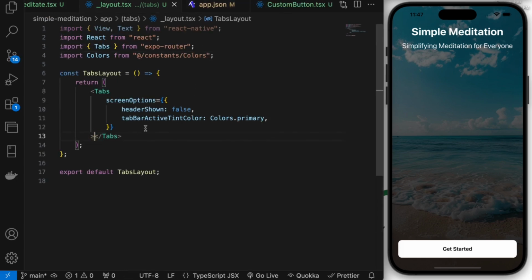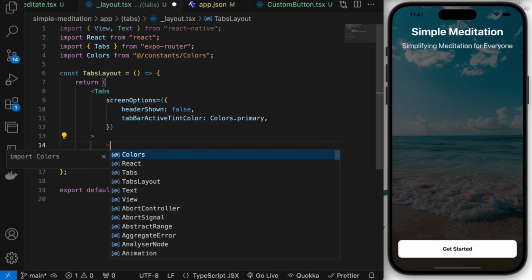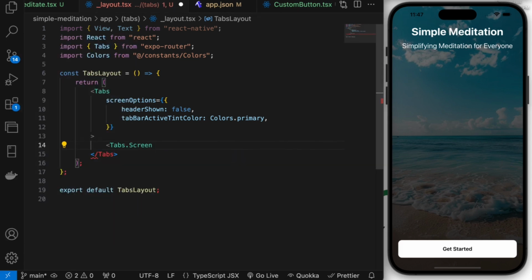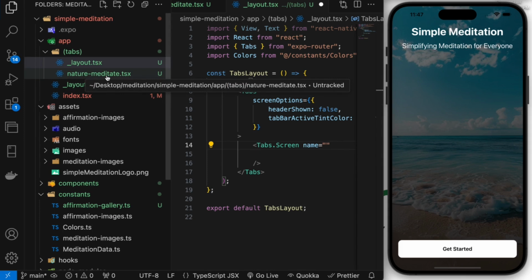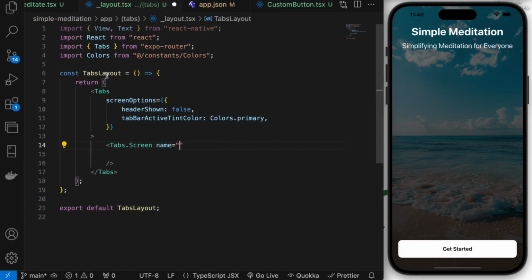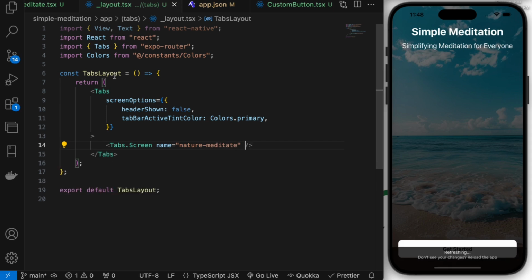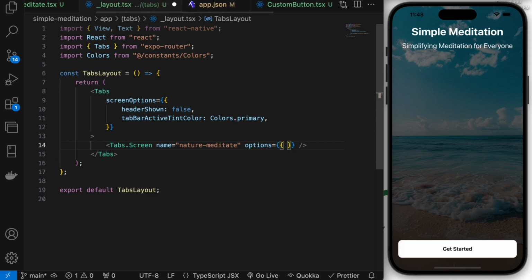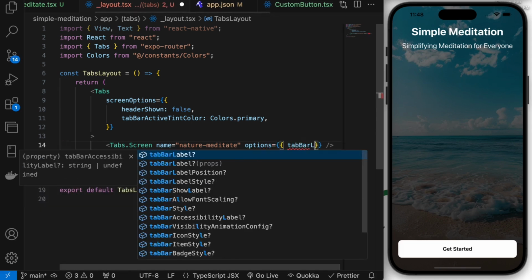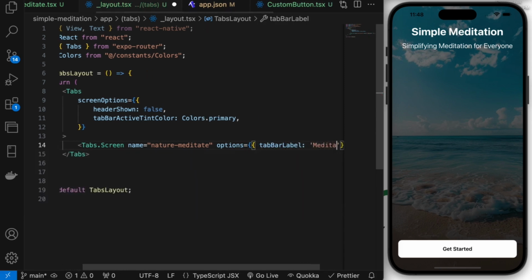Now we can specify our tabs within it. So I can do Tabs.Screen. And this is a self-closing component. So let's say we do name. The name will be the name of the file. And the one file that we have here is nature-meditate. So we can specify that here. This specifies what component we want to use when we navigate to this tab. Save that. And let's specify the options, passing in that JavaScript object. So the tab bar label that we want to display is Meditate.